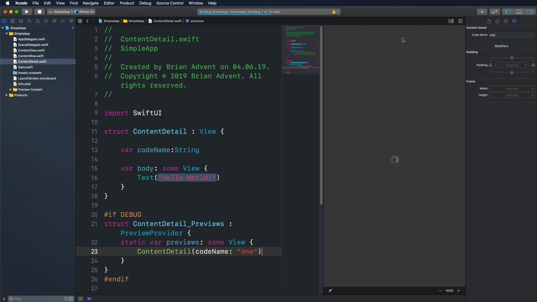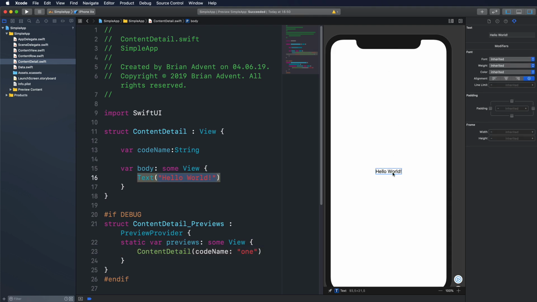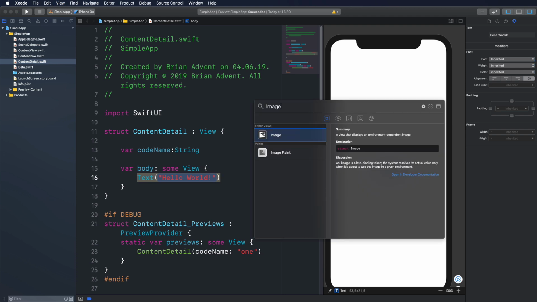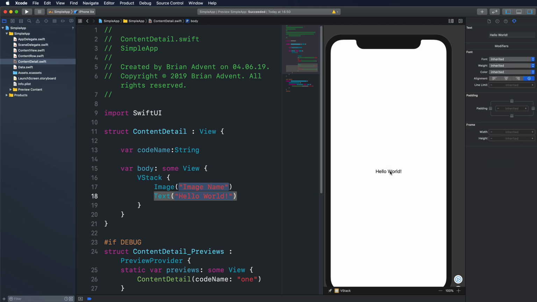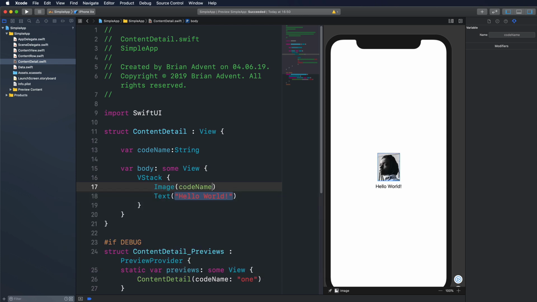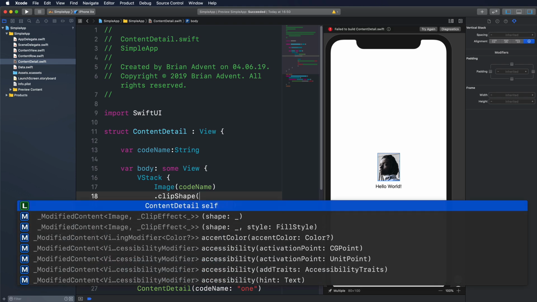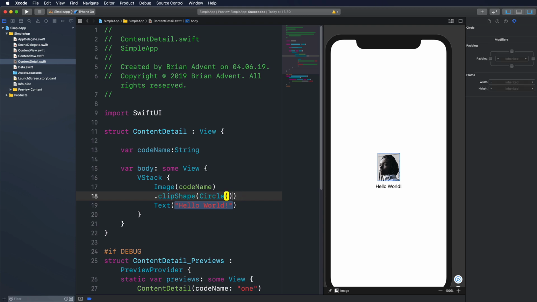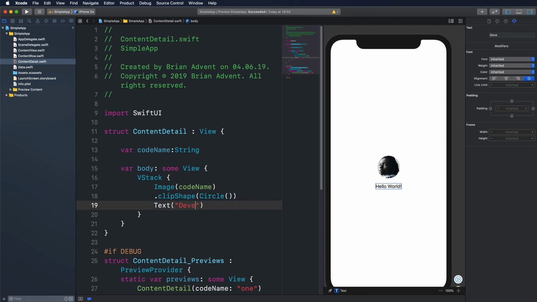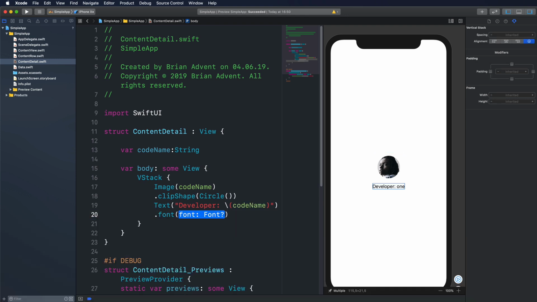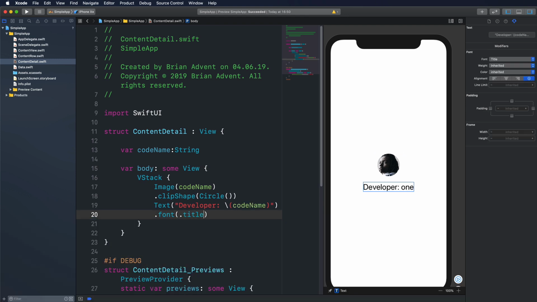Then we can resume. And we're designing our UI real quickly, pressing Command-Shift-L on the keyboard, adding an image here right above our hello world. At the moment, the image is going to be the code name. We're also going to give this a circular shape. So let's say clip shape here as well. And we want this to be a circle. So that is also done. And for the text here, this should be developer and its code name, adding a colon here and the code name. And then we also want to give this a title font, just so that it's a little bit larger.